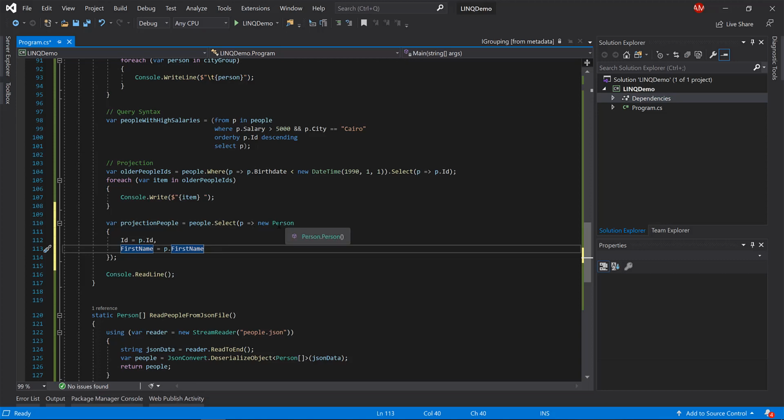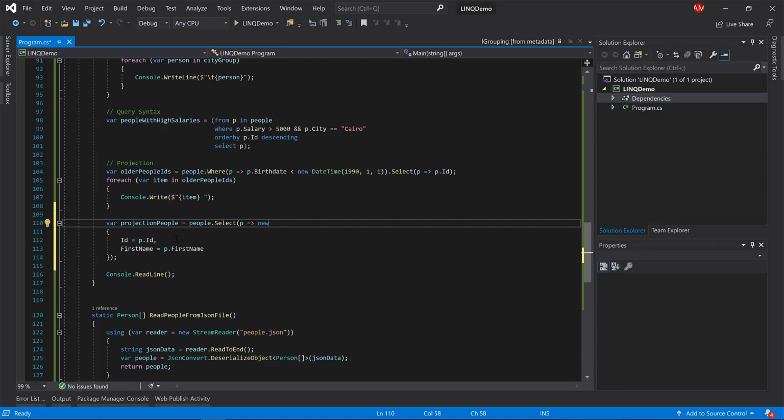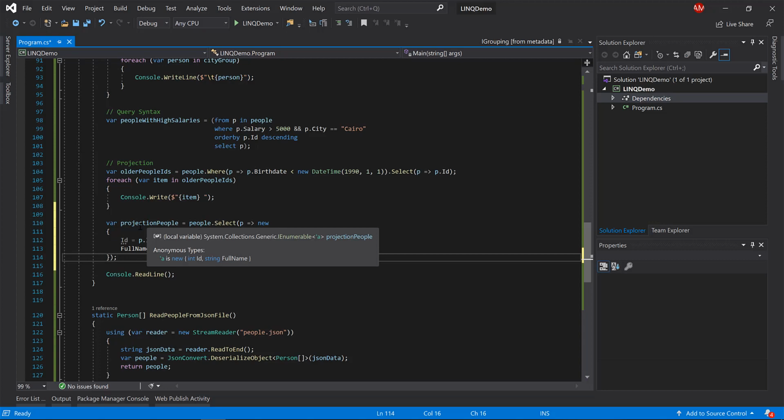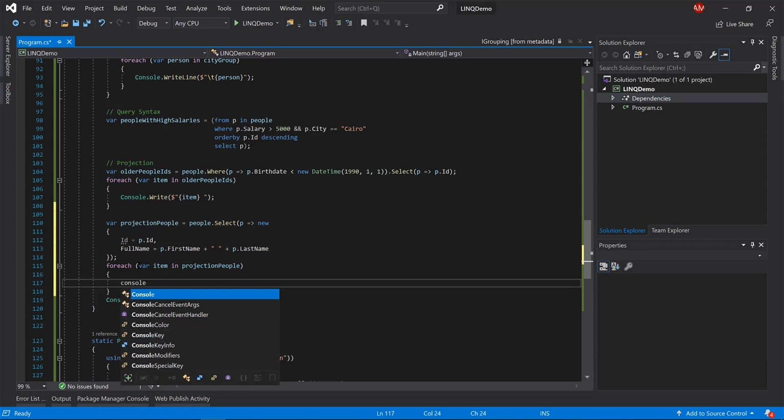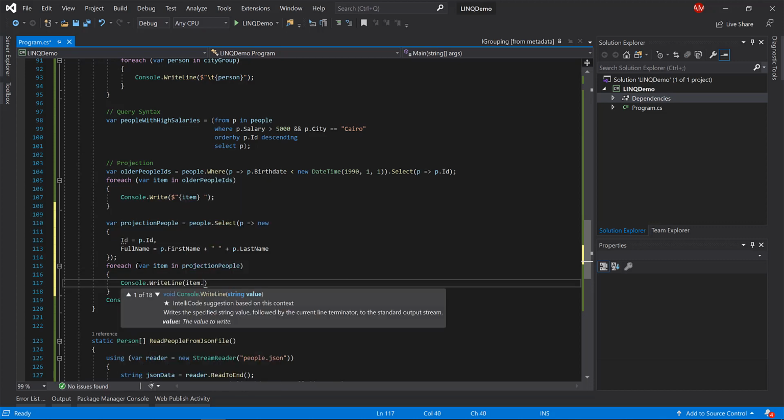Or you can return an anonymous object, new. You can create the properties you want. Like I want ID and I want full name equals P dot first name plus P dot last name. So here you have an enumerable of anonymous objects. We can iterate over them. Projection people, Console.WriteLine item dot, we have ID and full name.